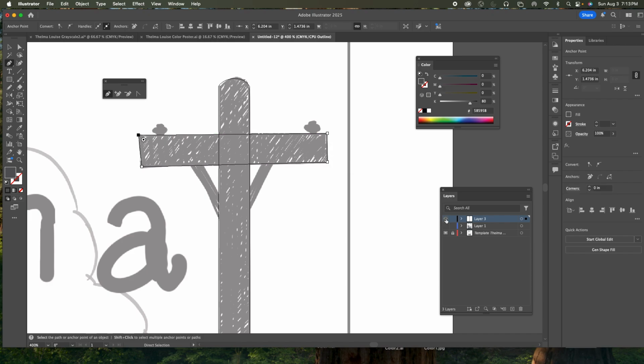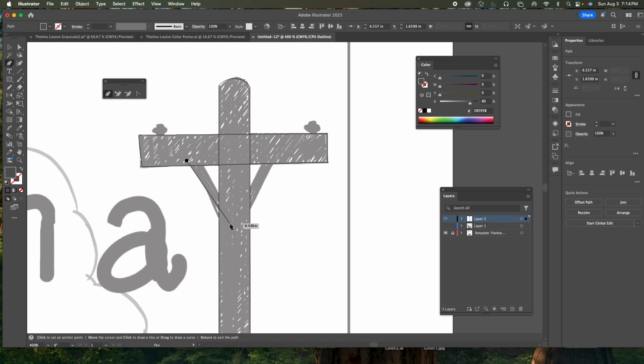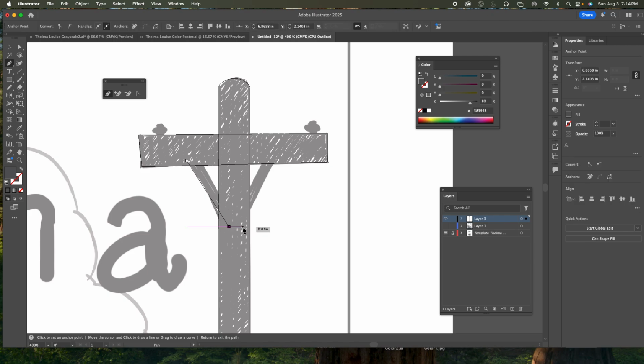Go back to preview mode. The reason why is that I'll have some students that will just draw and draw and draw, and they won't go back to preview mode, and then they can't see anything because their shapes are all the same color. So that's why I keep going back and forth.